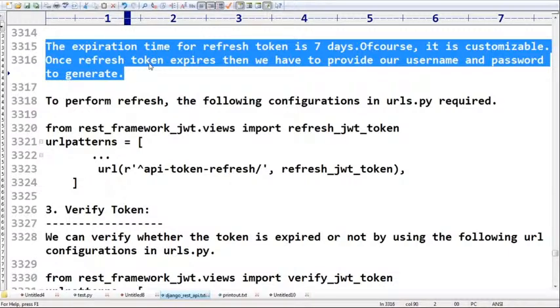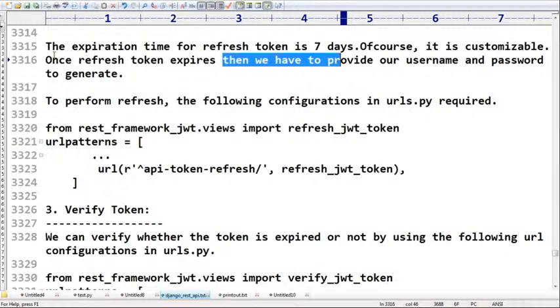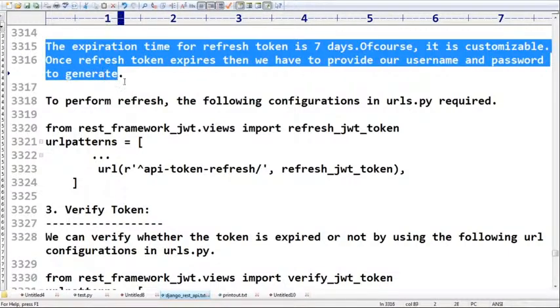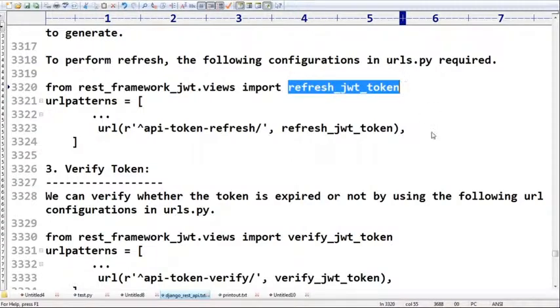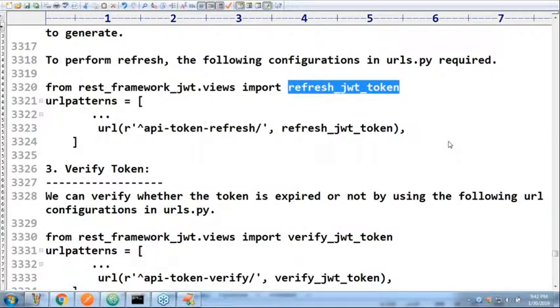Once the refresh token expires, then we have to provide our username and password to generate a new one. Everyone can understand? Friends, all the things are very clear, right? In the last session we covered. Next, what is the view function? What is the view function name to refresh our token? That's all. This is what you have to give.